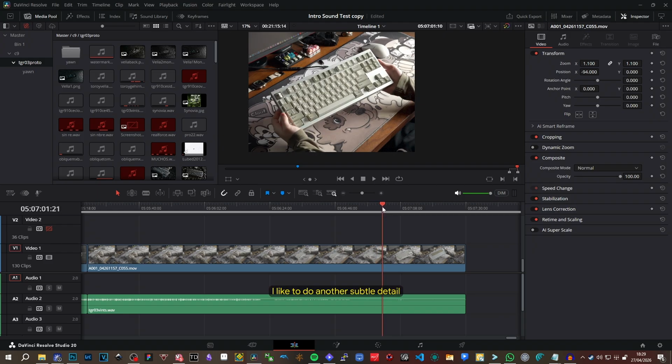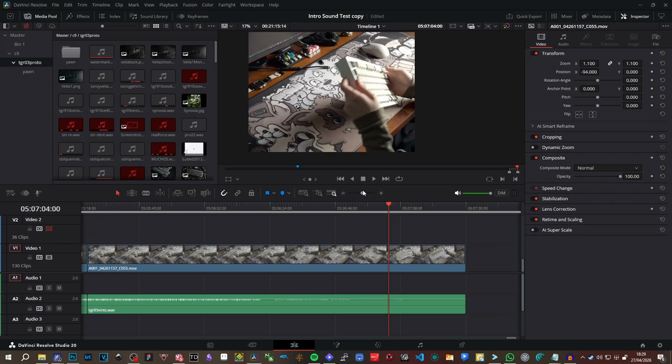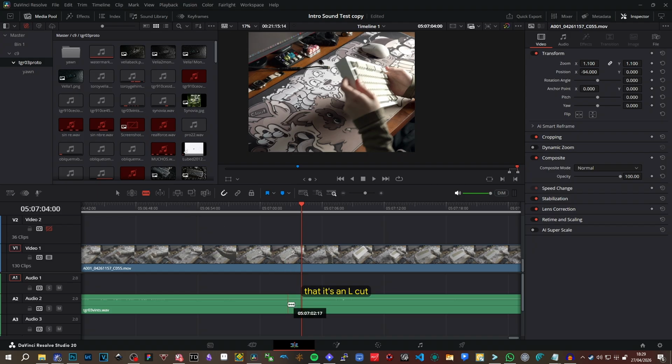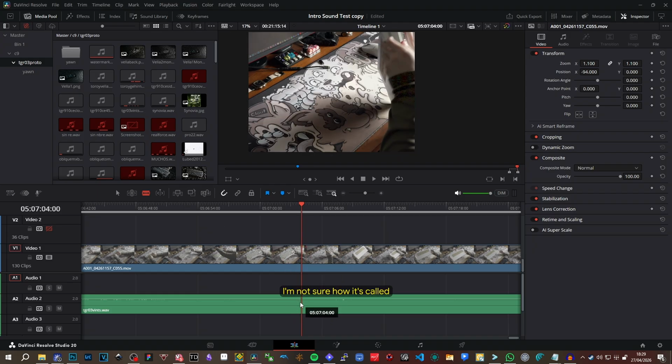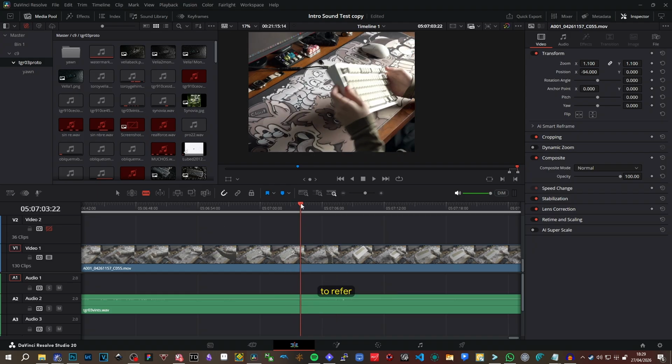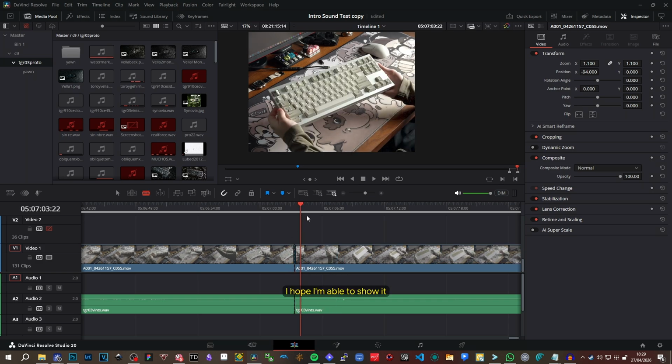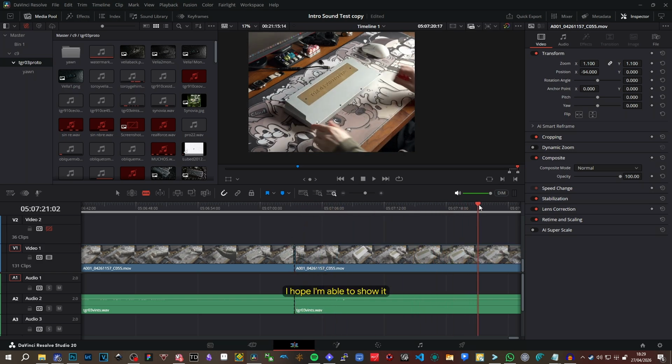The showcase part, I like to do another subtle detail. That it's an L cut. Okay, I'm not sure how it's called, to be fair. But I hope I'm able to show it.